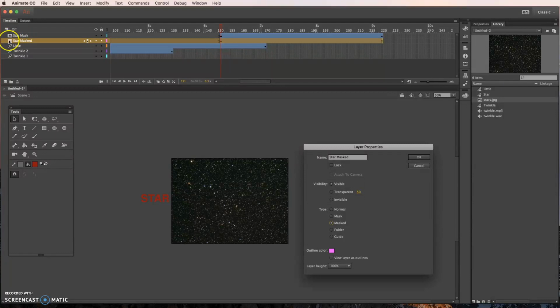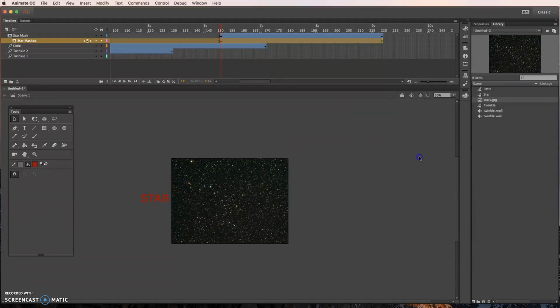So here I have star mask, and here I have star masked. I click OK. This tucks in, okay? What that tucking in represents is that there is now a relationship between these two things. Star mask is sort of over the star's image, okay?